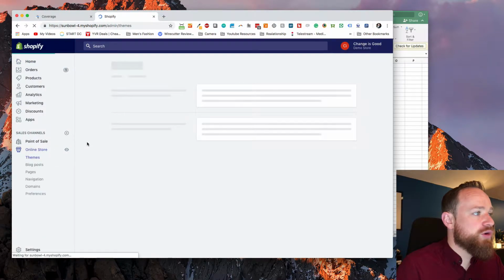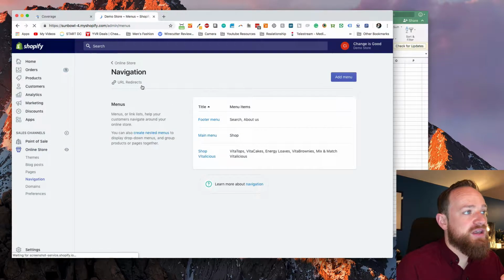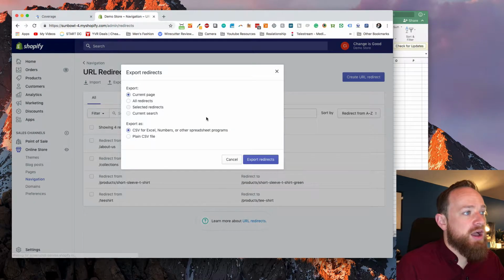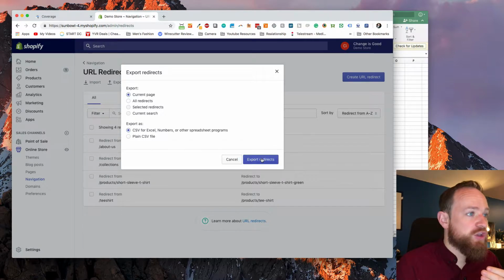And we're going to go to Online Store, and then we're going to go to those navigations and the redirects, which we covered in the previous video when we went over 301 redirects. So we're going to go to URL redirects, and then we're going to go to Export. We're going to just export the current ones there so that we have a sample file so that we know what we can go and fill in for the one that came from Google. So we can go export redirects.